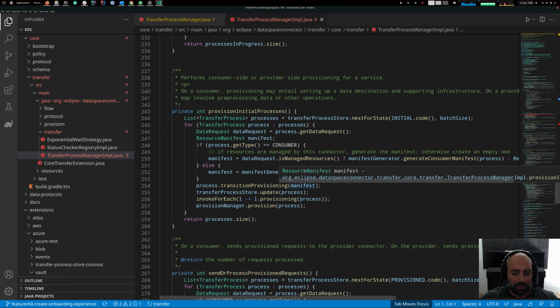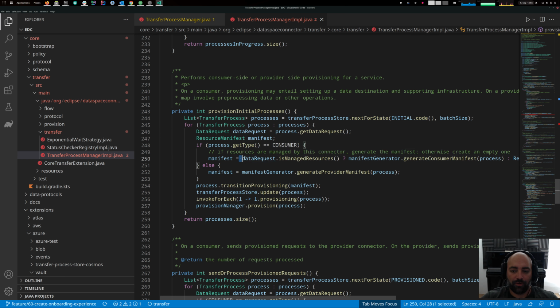If no resources need to be provisioned because we are doing, for example, a simple file transfer, then the data request should have the managed resources flag set to false. If that is set to true, which means a resource must be provisioned, the transfer process manager goes ahead and tries to generate the manifest. The transfer process is then in the provisioning state, which means that cloud resources are in the process of being created.